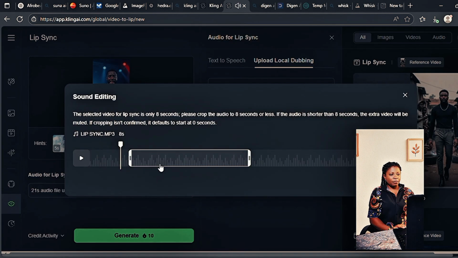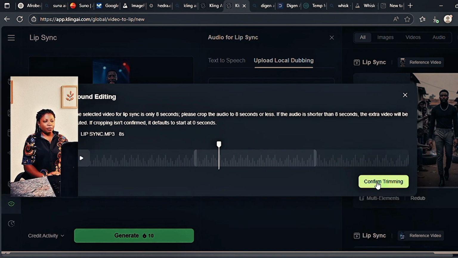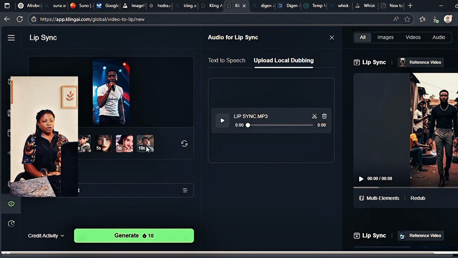So we're going to choose the parts that we want to lip sync. Just find the place you want to lip sync, and once you're done, tap on Confirm Trimming, because you're going to choose according to the duration of the video that you have uploaded. And once that is done, tap on Generate. So we're going to do this process for every other part that we want to lip sync.